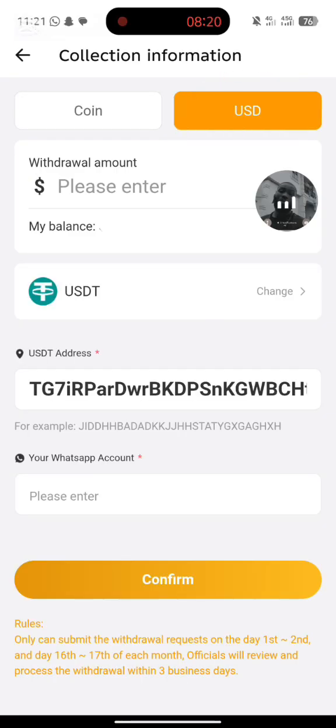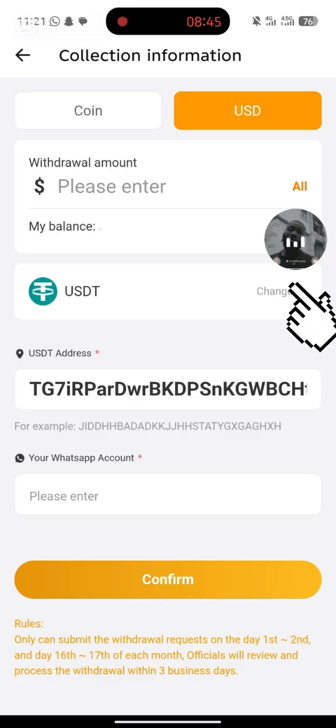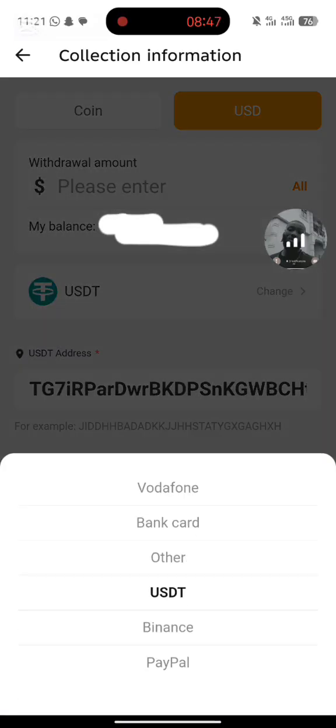When you click on USD, you will see where they wrote all. That is if you want to withdraw all the money you have there on your account, so that you can pay your host and also collect your own. You click on all. When you click on all, you insert your USDT address. After inserting your USDT address or any payment method you want to use, you can change it. You can put Binance, you can put PayPal, you can put bank, you can put others.